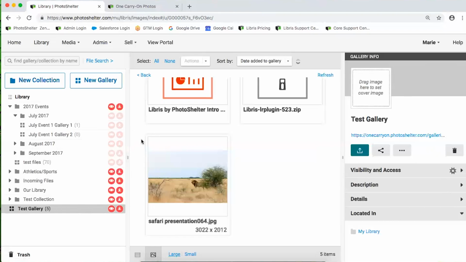There are 3 colors and it works like a stoplight. Red is no one. It's totally private. Only the admins and editors can see this content when they're working in the library. Yellow means those with permission. Someone has permission to see and download from these collections and galleries while they're browsing your portal site. Green means everyone, anyone on the internet, the general public. So a green eye means it's publicly visible on the portal. A green arrow means it's publicly downloadable, so it's a free download on the portal site.